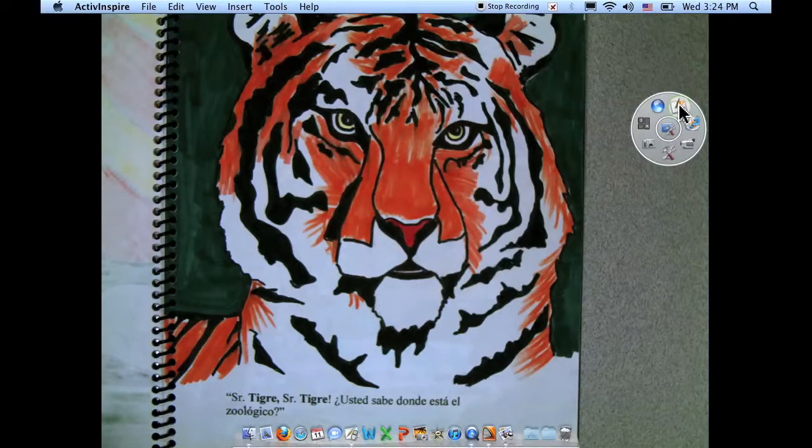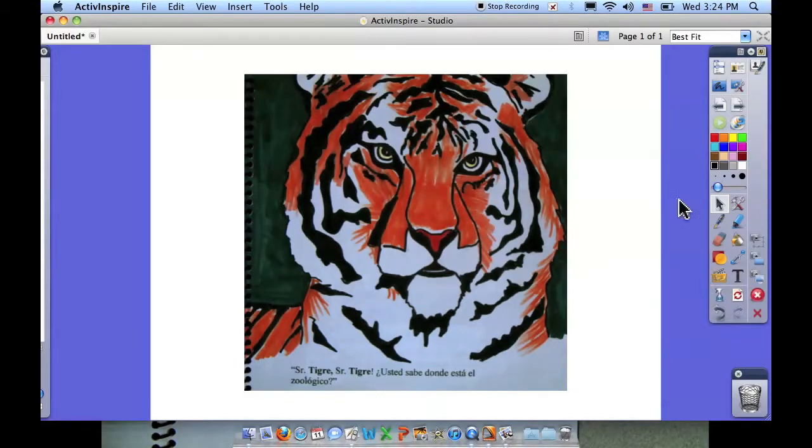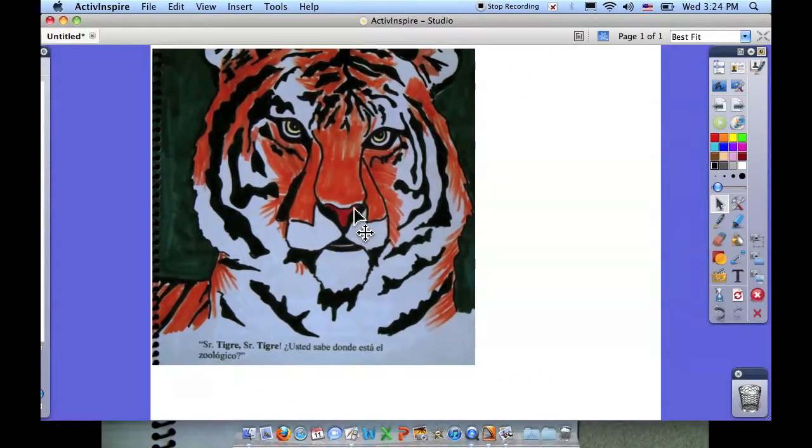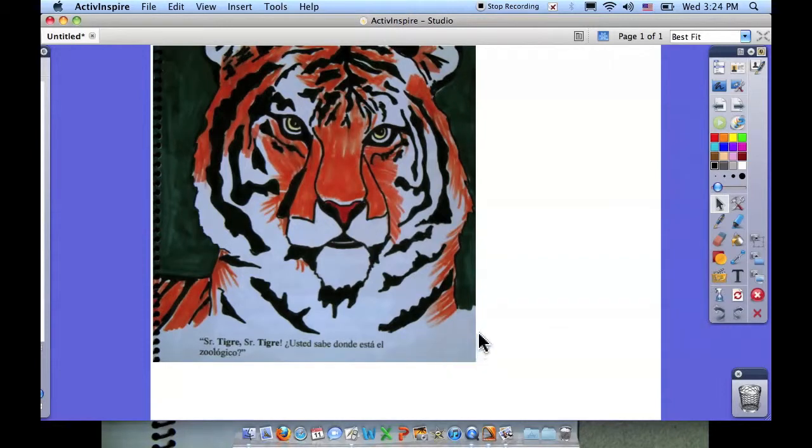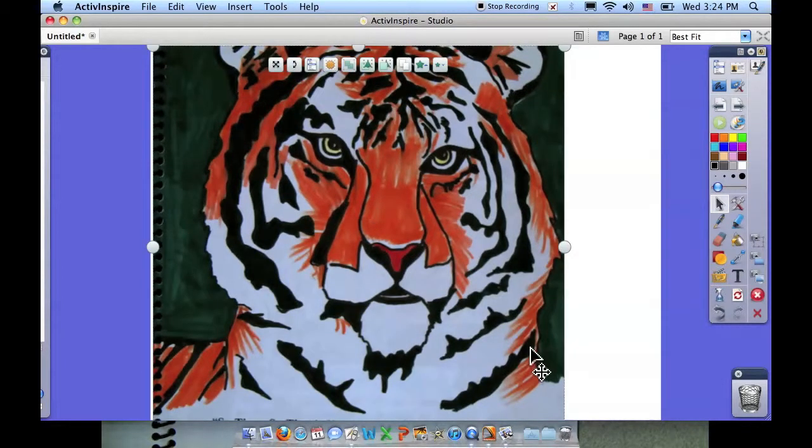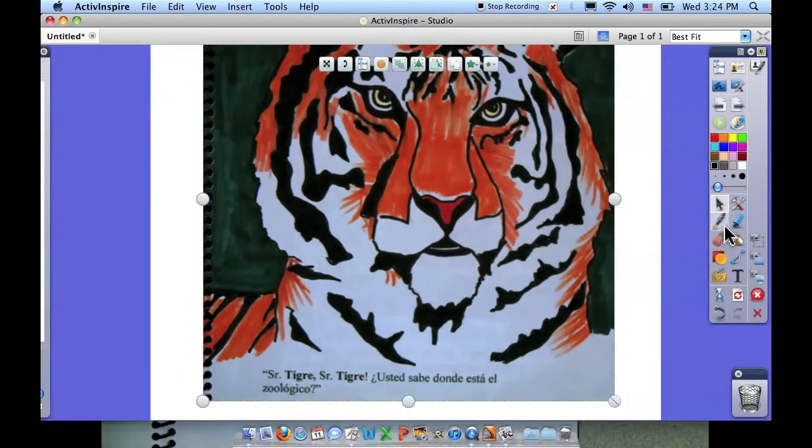Okay, and then I can hop back into my flip chart, and I have captured some student work. And that took me maybe about 10 seconds. Now I can resize this, and I can write on it and highlight it to my heart's content.